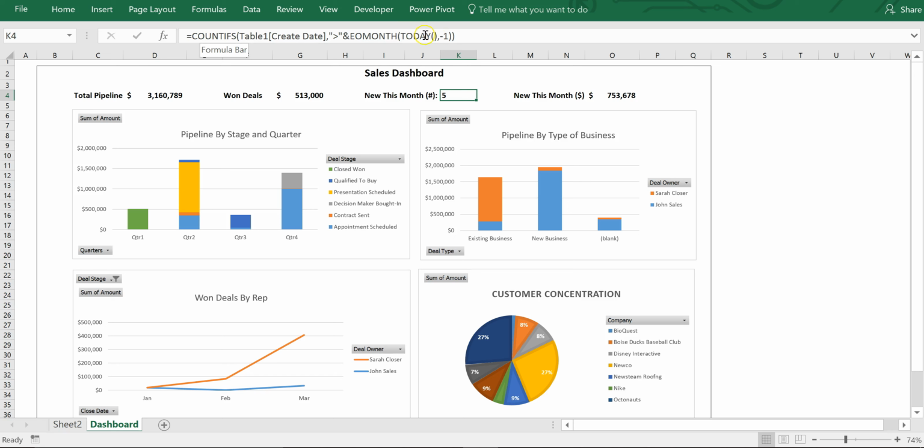And that's a little bit of work on the Excel side to find the formula EOMONTH and then start with today's date and go back one. And then for the value of new deals this month, it's also just a sum if on the created date based on when the month is today and summing the amount.